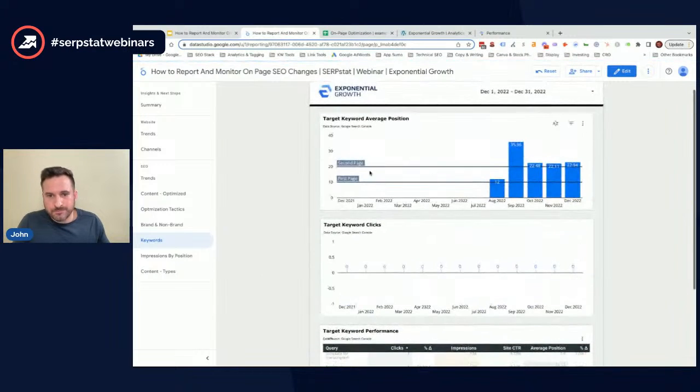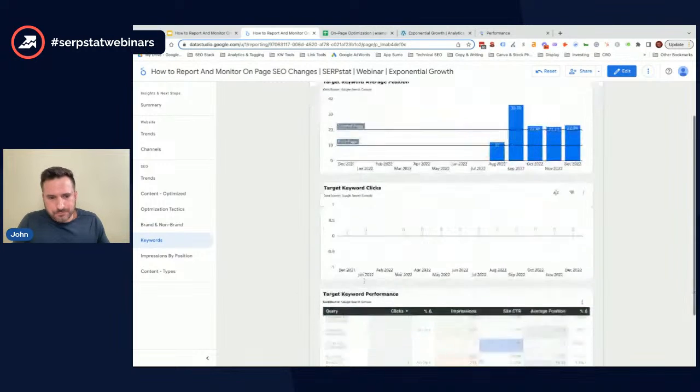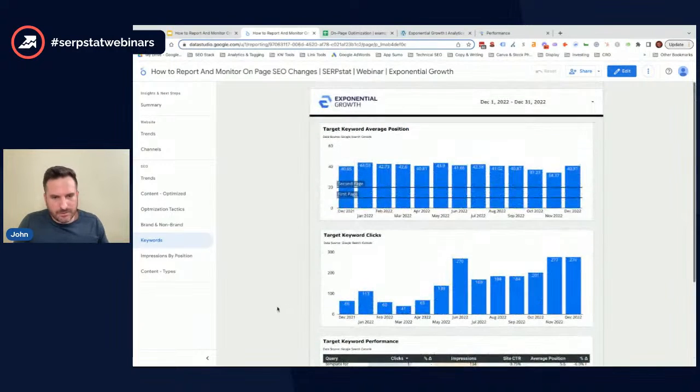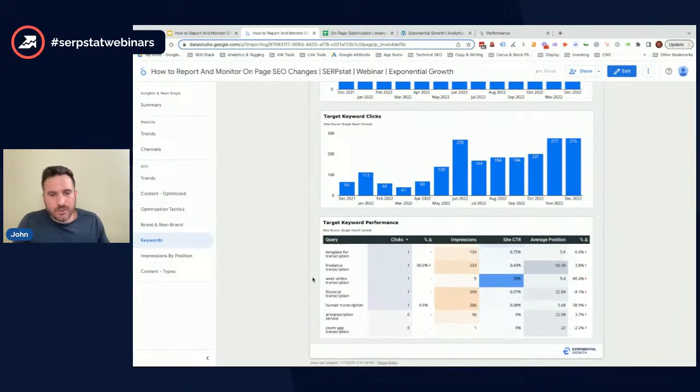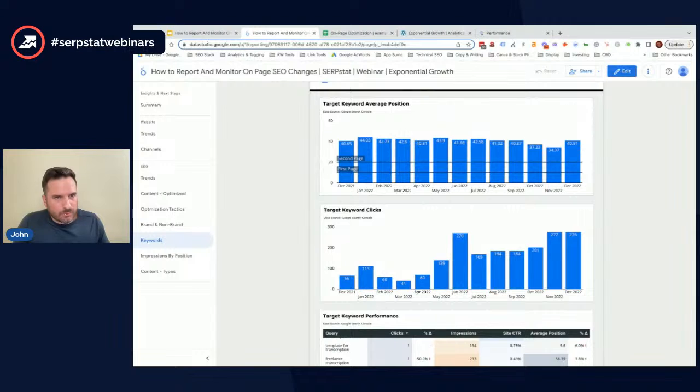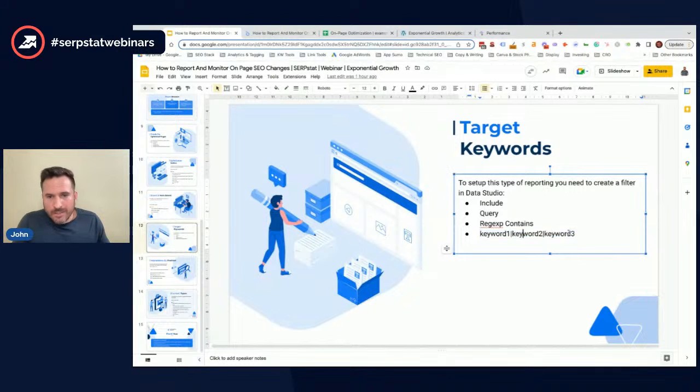Let's do one more. Here, not a lot of movement here. We're kind of stuck on page 3. So again, this is a really good way to see the aggregated numbers of all the keywords you're working on, but then actually have the ability to click on individual ones and just see individual performance as well. So again, this is just built with a filter, similar to the one we looked at for landing pages.